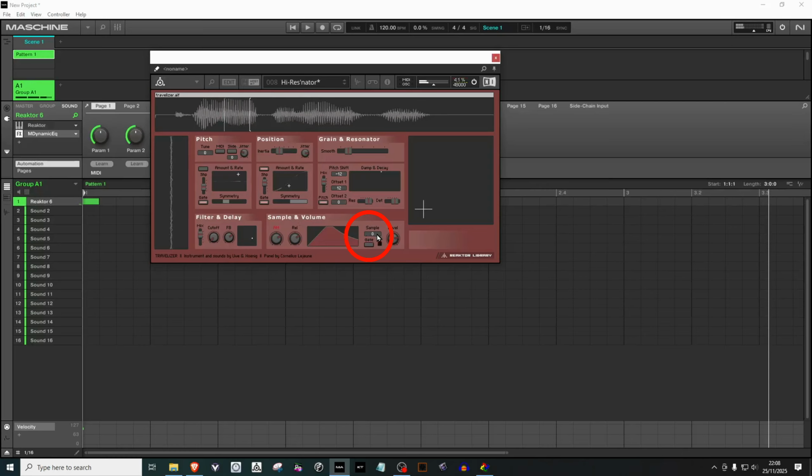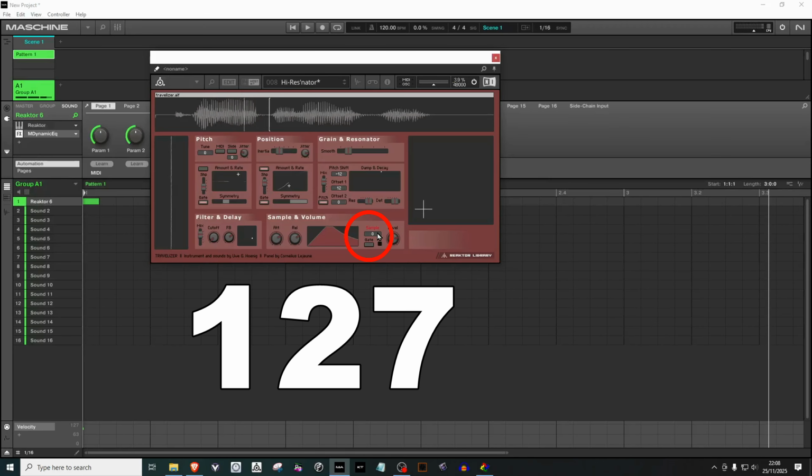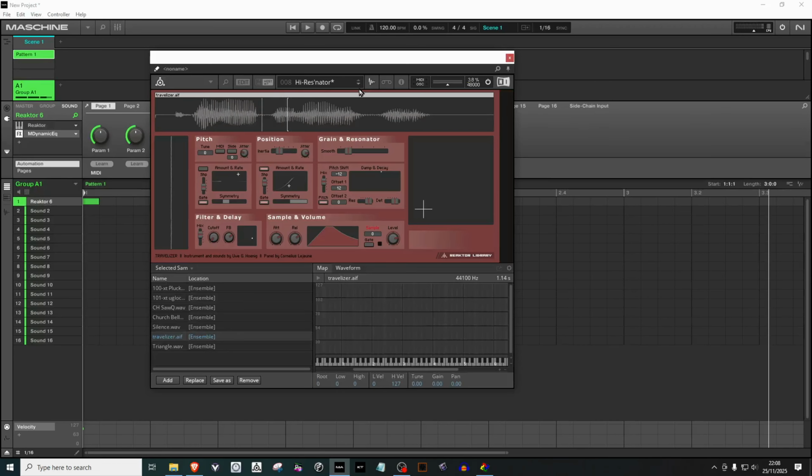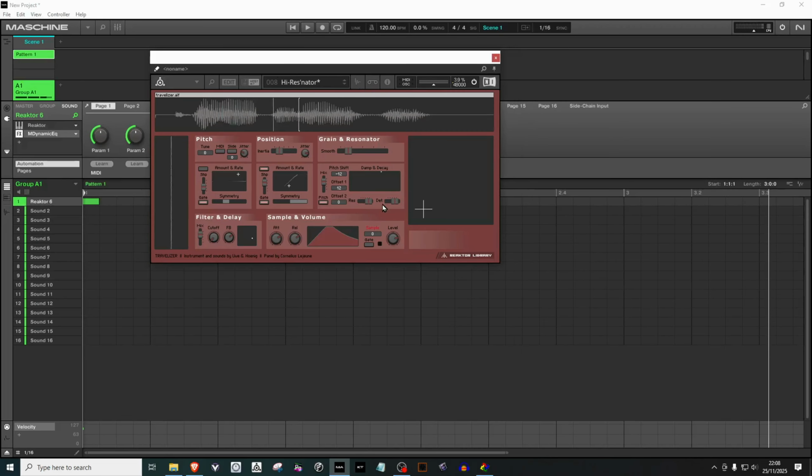Here we get to define the sample, simply click and drag, and as with all Reaktor instruments, you can have up to 127 samples loaded. I think in this one we've got 6 or 7, and there they are. And here we define the level. So it's all very simple, and the secret weapon, I've saved the best to last. You probably guessed by the sound of the instrument.